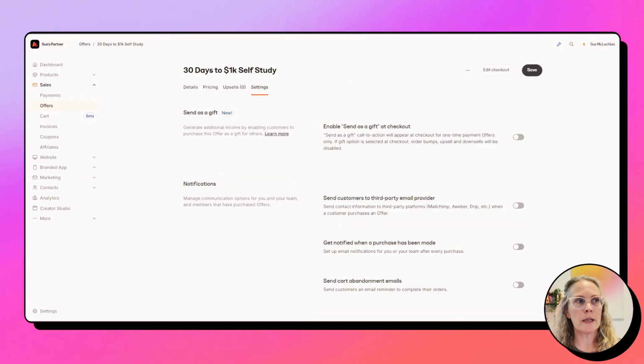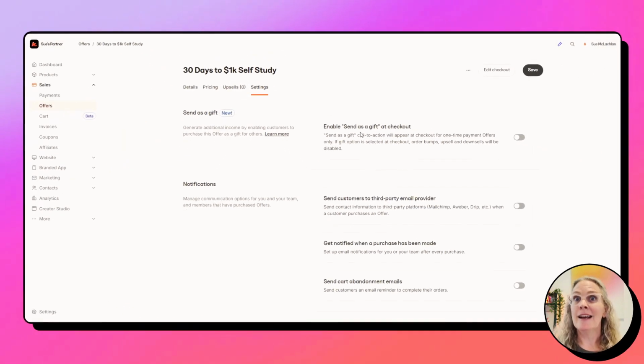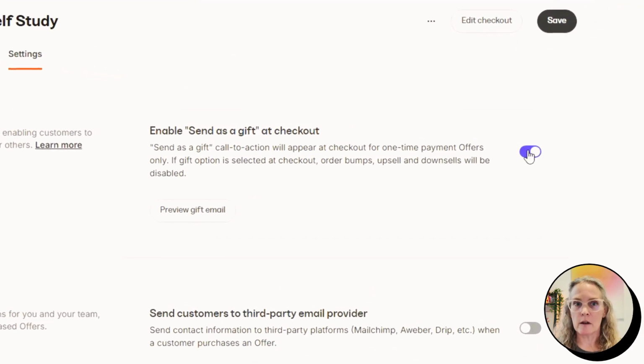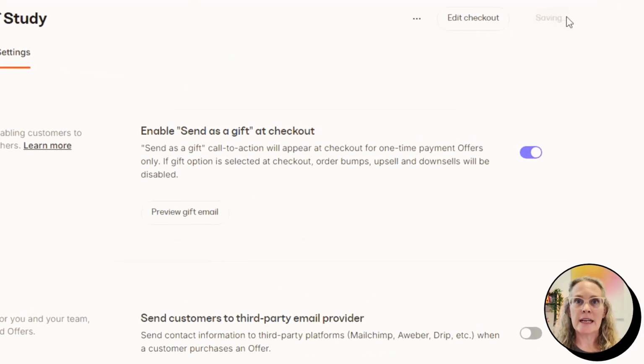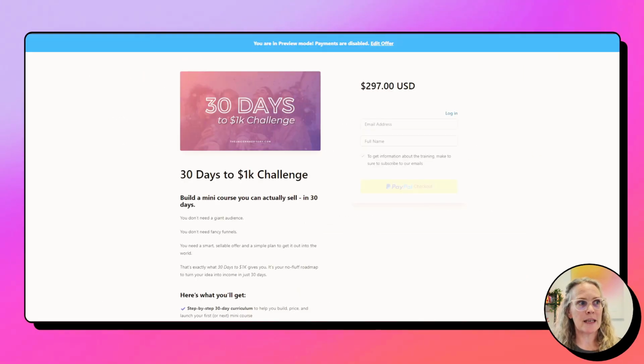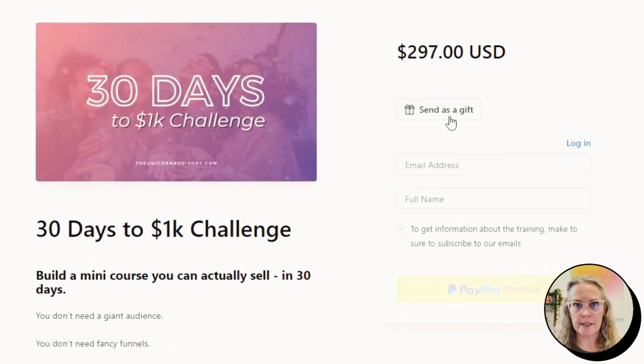So to do that, you will go into the actual offer itself, go into the settings tab, and then look for enable send gift at checkout. This is something that you can turn on and off at any time, which makes it even more handy. It may be something that you don't want to always have on there as a gift option. So you can just turn it on and save, and that will then add the gift option to your checkout, which is pretty awesome. So we'll come back here and refresh, and we'll now see that we have send as a gift as an option automatically added to your checkout.